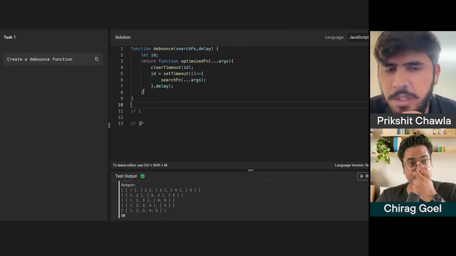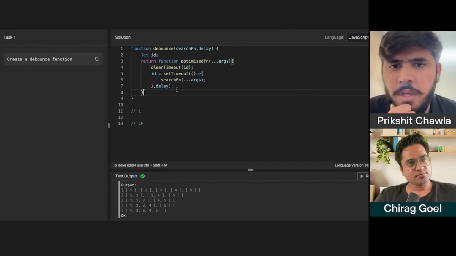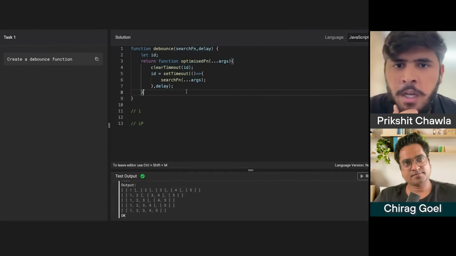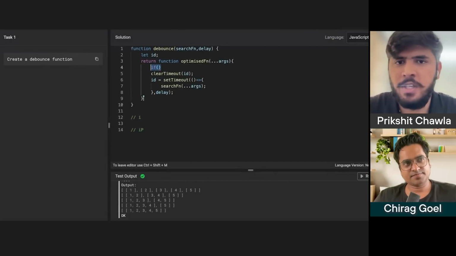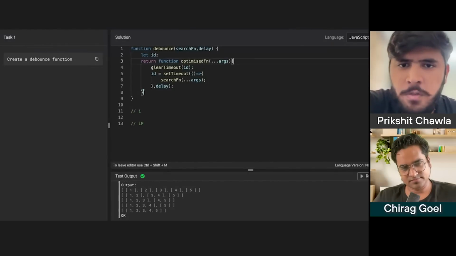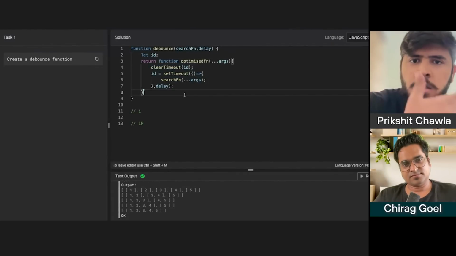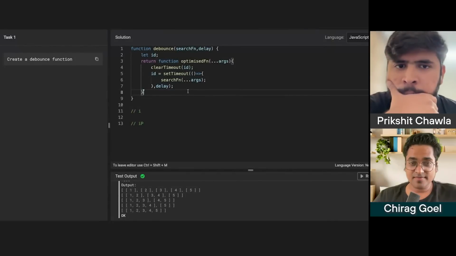If this ID exists, basically if this timer is still running in the browser APIs, it will clear it out. And if it is not running, it won't clear, which is basically the expected behavior that we want. We don't have to write any condition to check whether the timer is still running or not. clearTimeout will automatically manage it. So will this work?